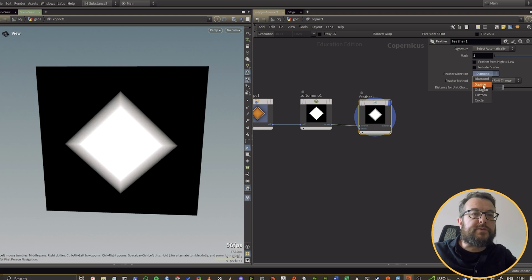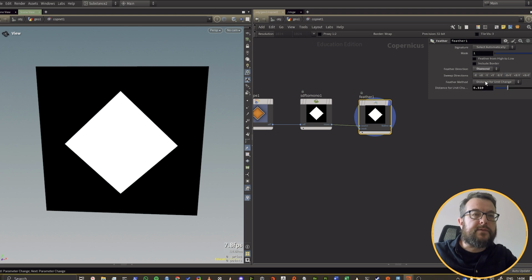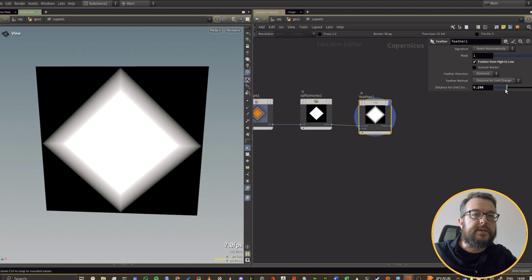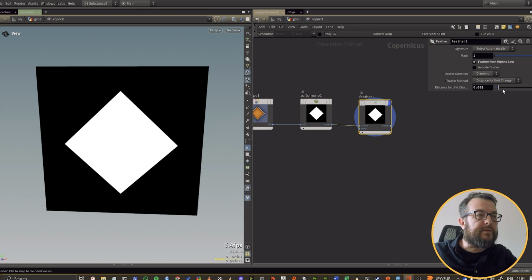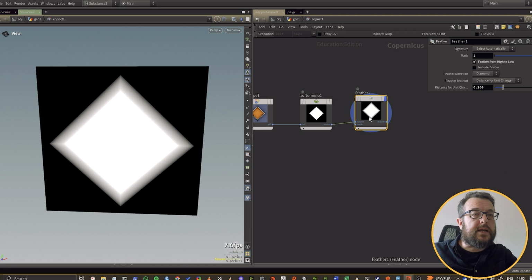You've got a few different options in terms of how sharp or soft that is, including one here for custom, which is kind of interesting. You can have it on any one particular side if you want to soften off a particular side of your shape. So if we go back to default, we can also feather towards the outside if we turn on feather from high to low. And now we're feathering from the original shape outwards to soften off that edge. So we're beveling outward. So that can be quite a handy node to use.